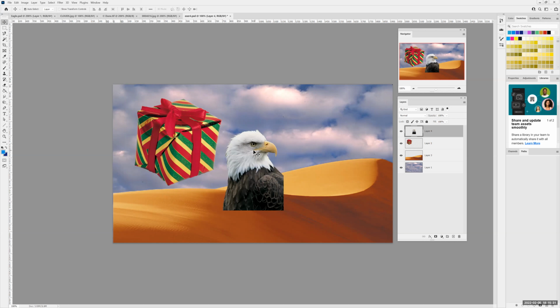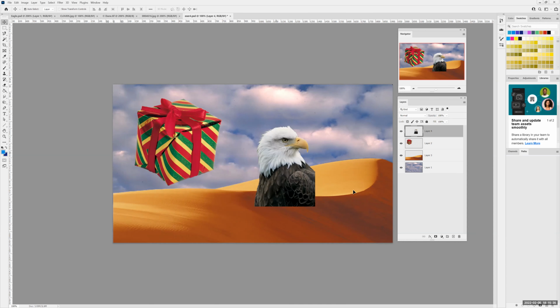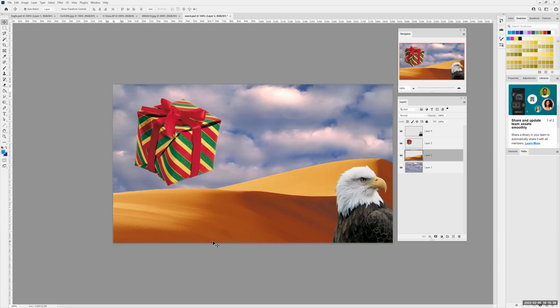The eagle is landed. I'm going to grab him, put him down in the lower right hand corner because he's cut off here and here. So I'm going to just put him down in the lower right hand corner. So that's the idea of a composite. And that's one of your exercises. Let's do a little bit more with this.